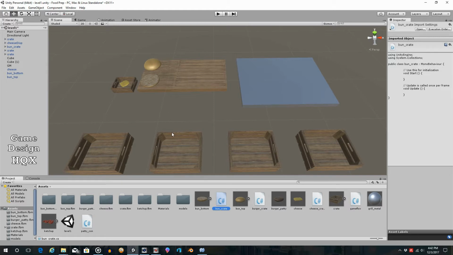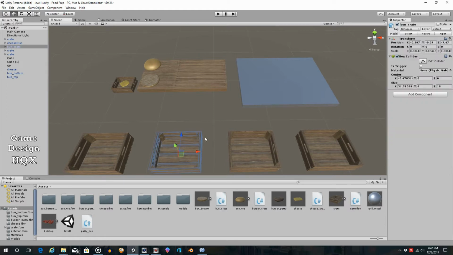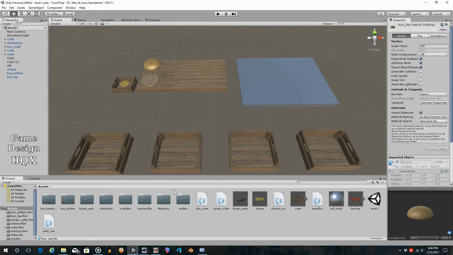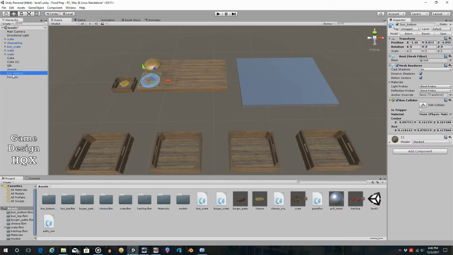And what we'll do is we'll click on the bun crate, put the script on it, and just like this crate over here, we're going to make this crate be aware of the buns. So this is aware of the burger. This will be aware of the buns. Speaking of which, what we can do is we can take the model, put them into the models folder since we now have the prefab.